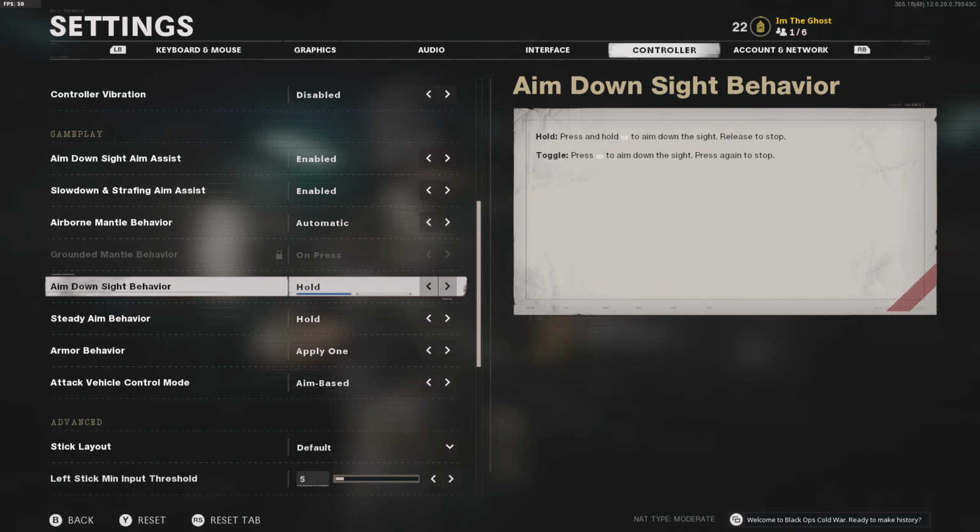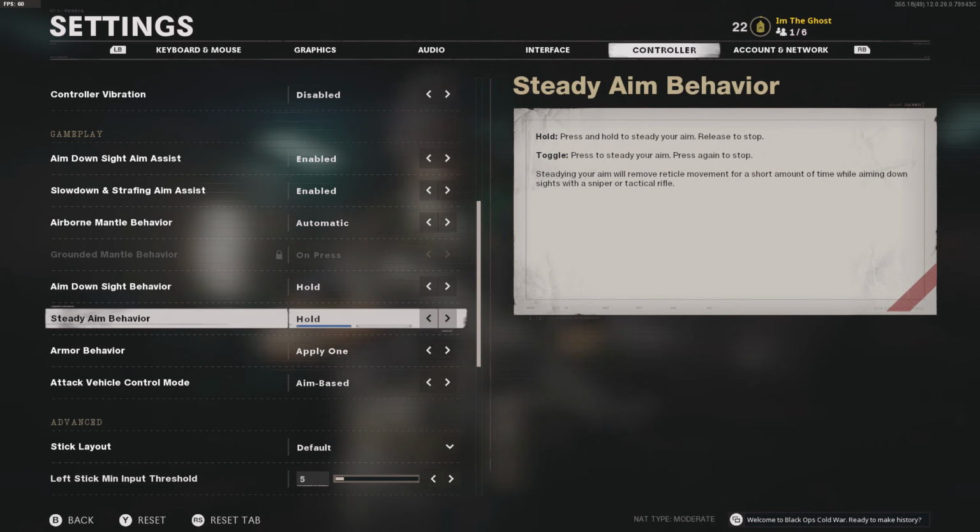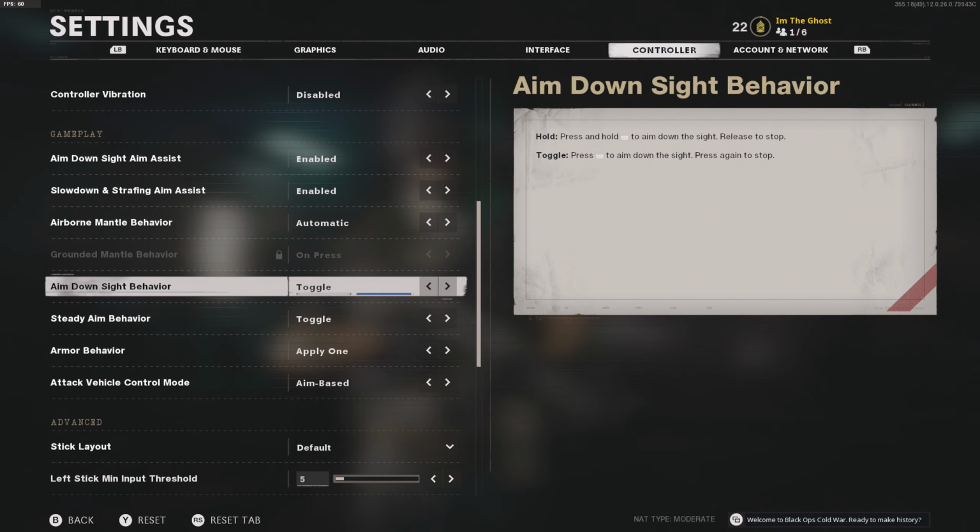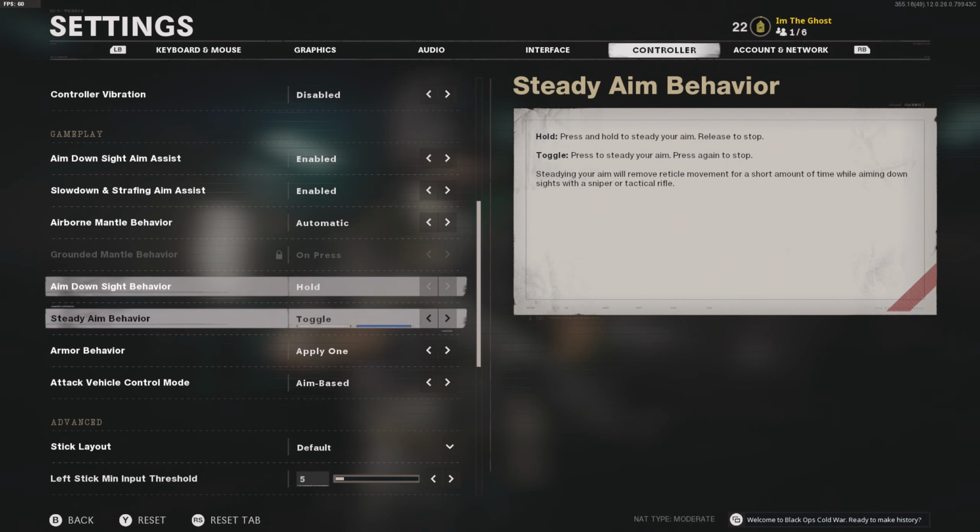Aim down sight behavior and steady aim behavior, I have both of these on hold. These are pretty standard for me, what I'm used to. Again, it's based on personal preference. This is what works best for me. I've known a lot of players that actually do play both of these on toggle, but in my case, I use these on just holding them.